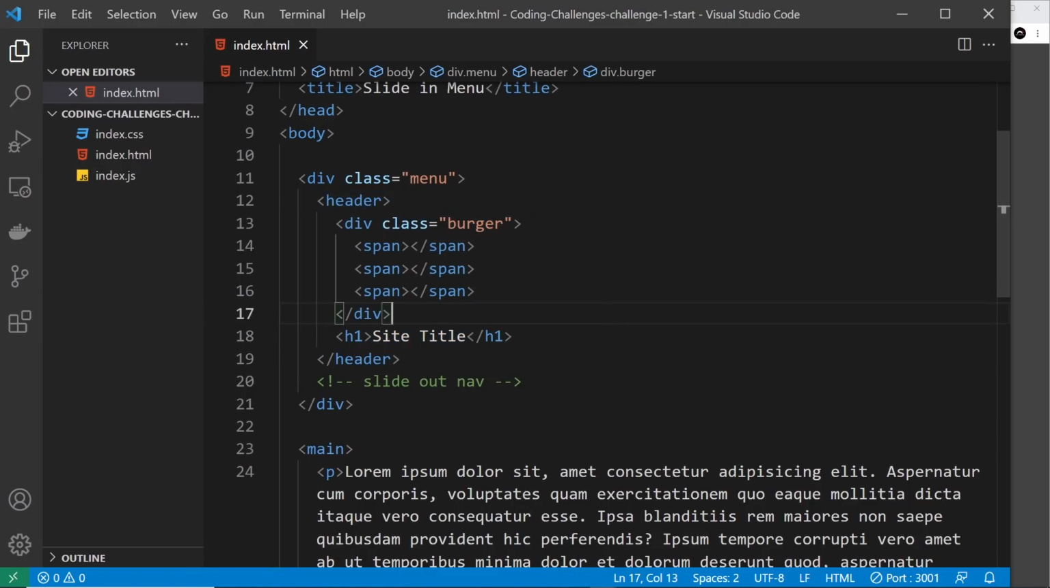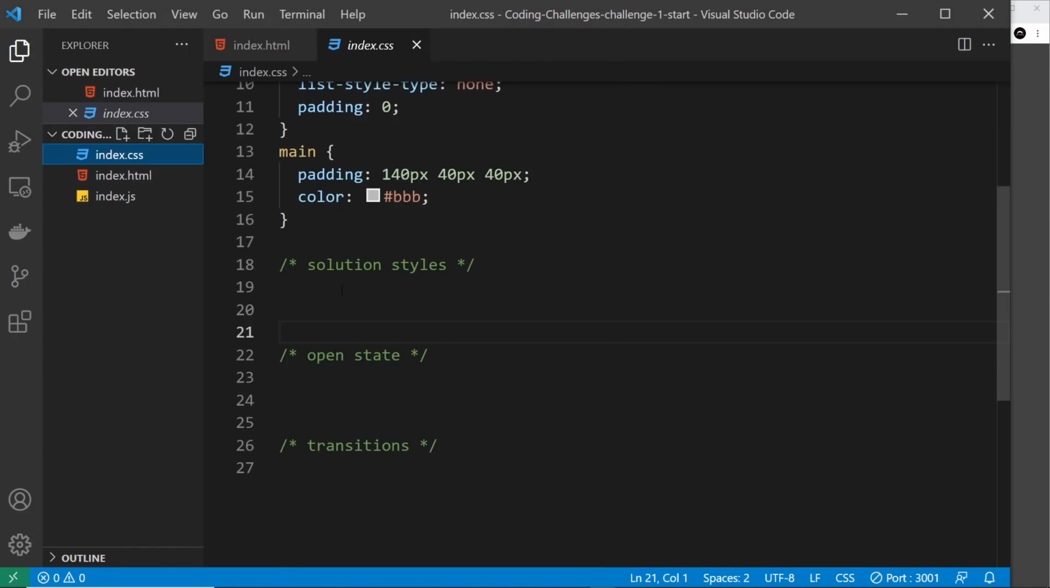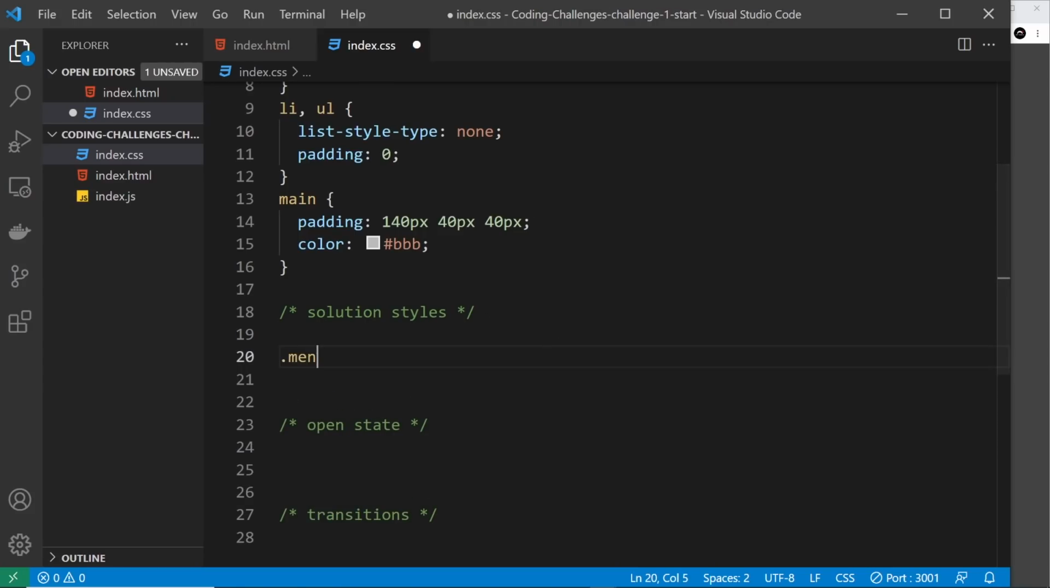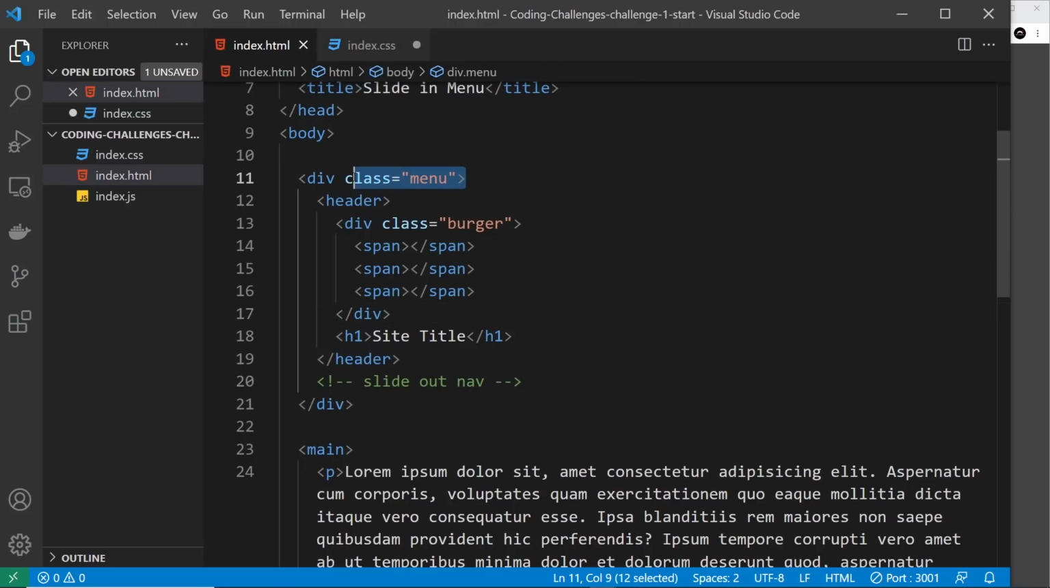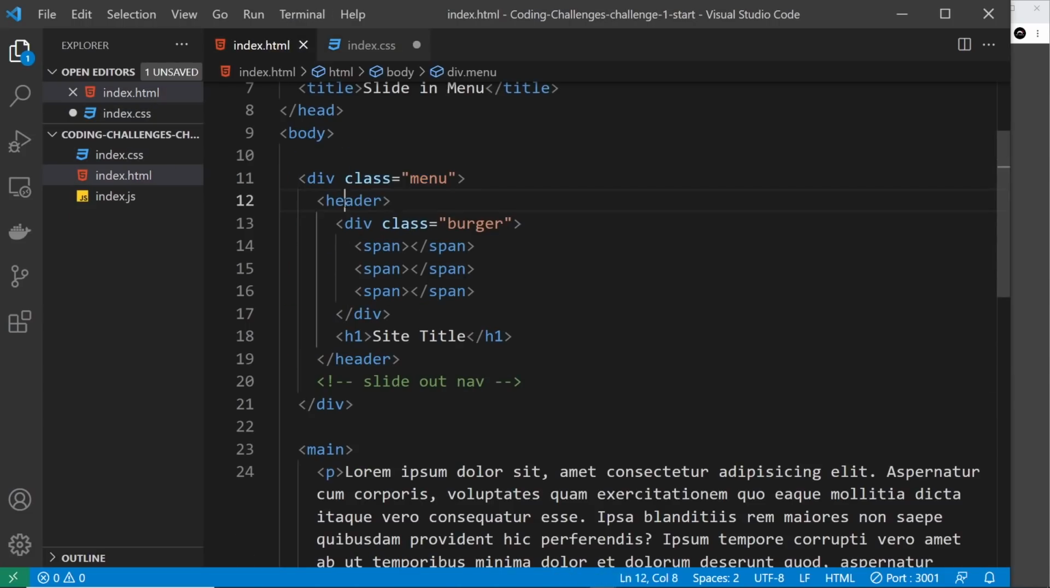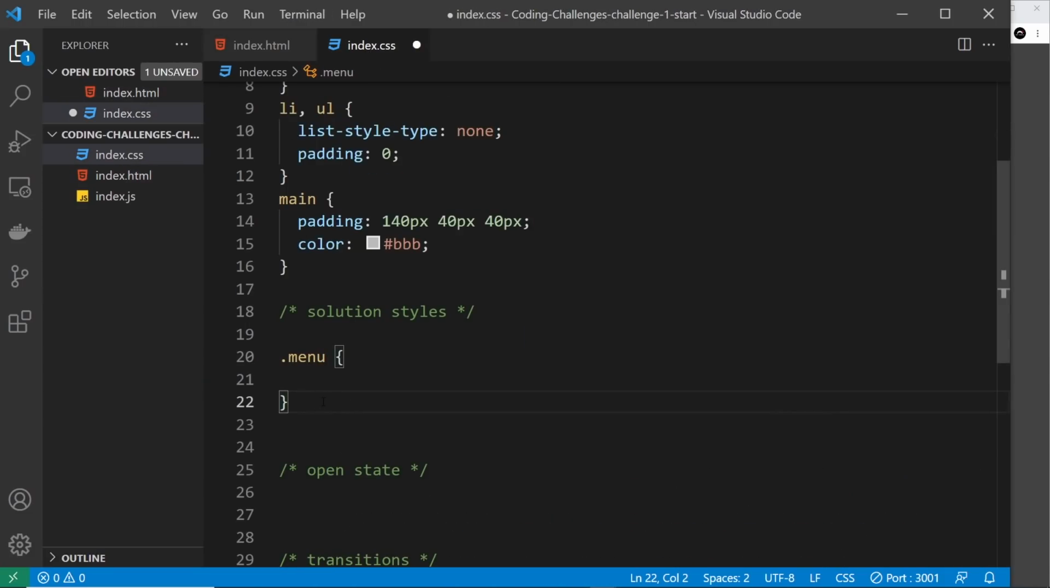Now let's maybe just style that a little bit before we go any further. So let me come over here to the index.css file. And I'm going to start inside the solution styles. Now the first thing I'm going to do is a selector for the menu. So remember, that's this thing right here, okay? Now, in fact, what we'll do is come back to that. I'm going to leave it for now because it's not really relevant to the template we've just created here. So we'll come back to that later.